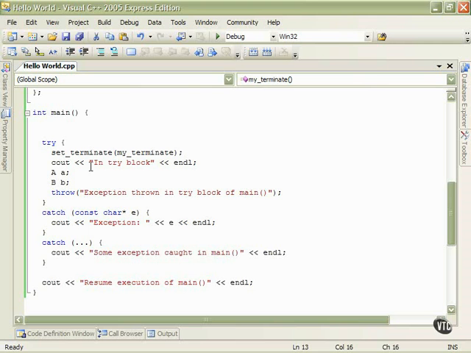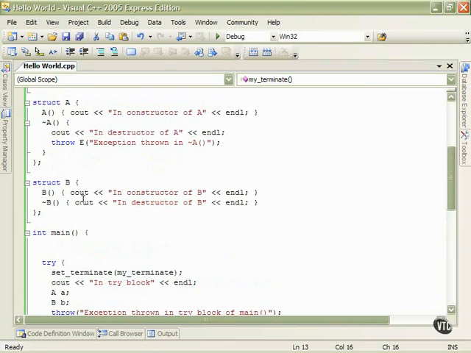Then we say that we're in our try block, and we build A and B of our structs. It's really just classes A and B, and then we will throw an exception. So an exception is thrown in the try block of main, and that's our pointer. That's a character pointer, so that's going to match. Now, when that throw occurs, we have to undo B, and then we have to undo A. We have to destruct them. So we will go into the destructor of B, and then, because it's in reverse order, we'll go into the destructor of A, and we will throw another exception.